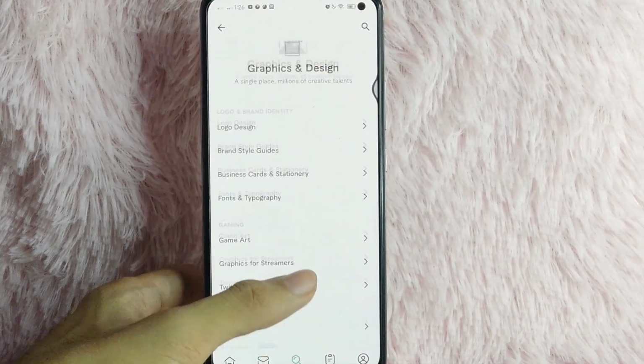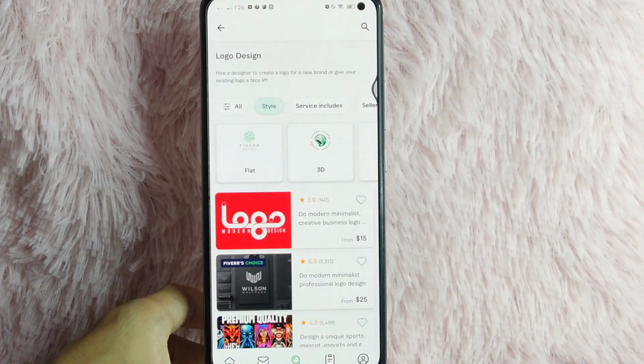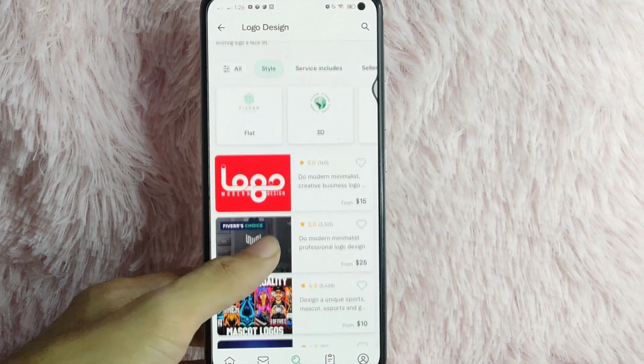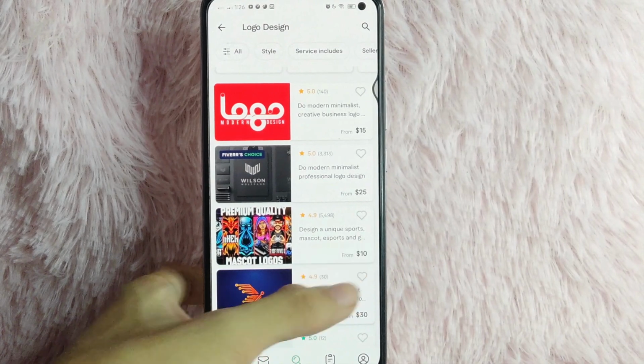For example, you are interested in logo design. Simply tap on it. And now, you can choose a service that you want. You can also see the rate in here.